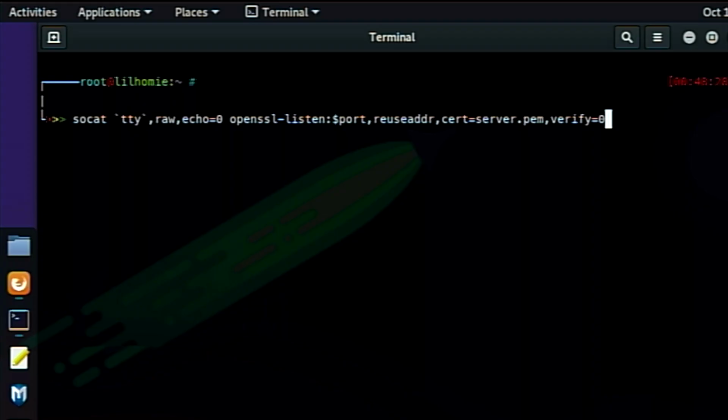Now that we have our PEM file in place, we can run this command to start our listener. So we'll replace $port with 1337. I'll briefly explain what's going on here, but like I said, Socat's just very verbose. We're specifying a few basic parameters to deal with TTY and basically shell environment variables for our handler. We're saying, hey, we're doing this with TTY or raw, we're setting echo to 0. And the most important part of this command is actually this OPENSSL-LISTEN.